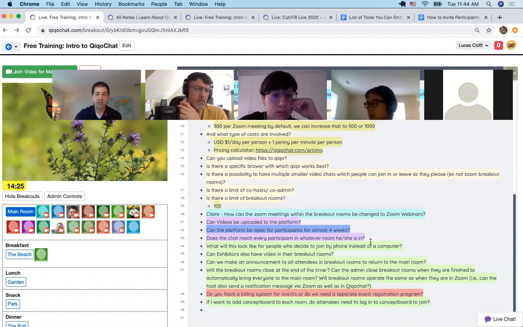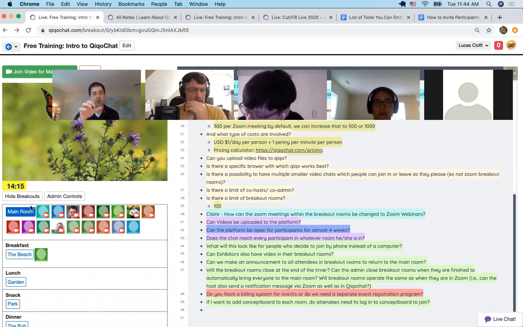Does chat reach every participant? Here, the answer is yes. We are coming in with Rocket Chat, which is going to be one-to-one chat messaging, and I think you'll be able to customize specific chat per breakout rooms. Although chat per breakout rooms you can already handle in Zoom. In every Zoom meeting, there's already a chat window.